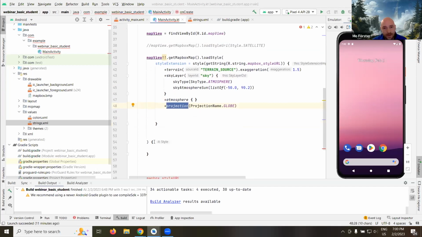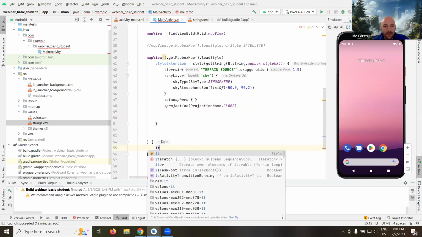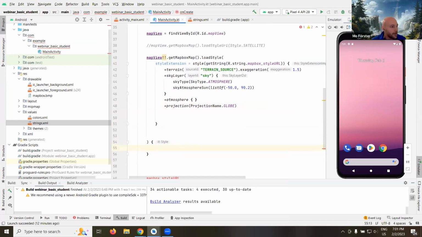And here we have the callback. This is the onStyleLoaded callback lambda function. This will be triggered once the style has loaded, and there we can do stuff that requires the style to be loaded. So we can use this it parameter here, it's the style that has been loaded. So let's add the digital elevation model source to it. You just copy it over.